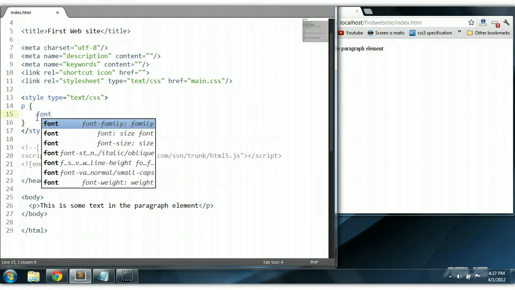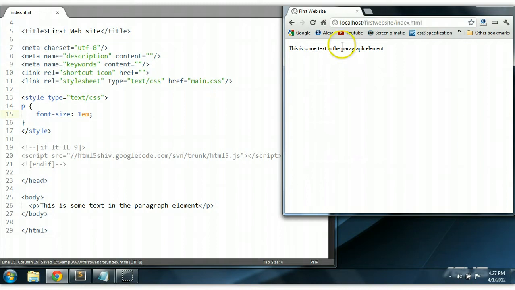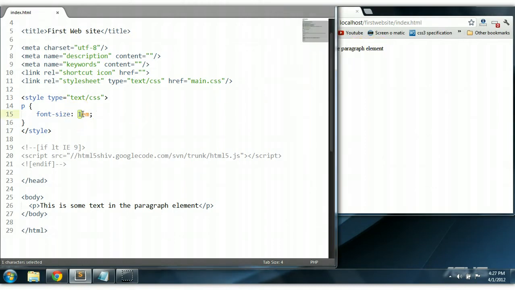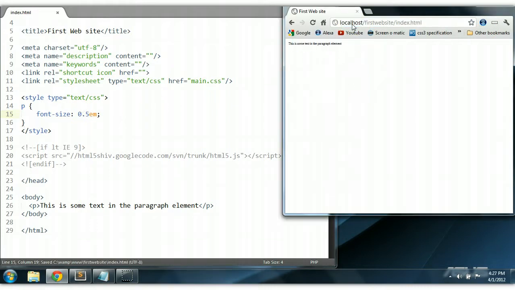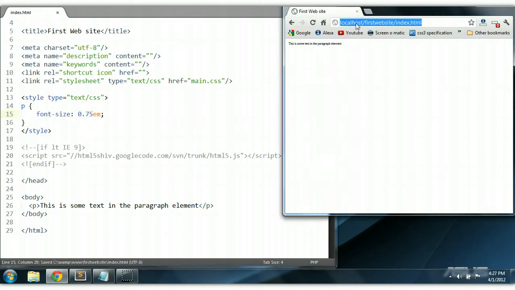font size 1em. Control S to save, and it will be the exact same thing. It will not change, because 1em refers to 100%, which is the normal size of the text here. If we go down to 0.5em, then the text is going to be 50% of its original size. Or we could go to 0.75em. It's going to be 75% of its original size.